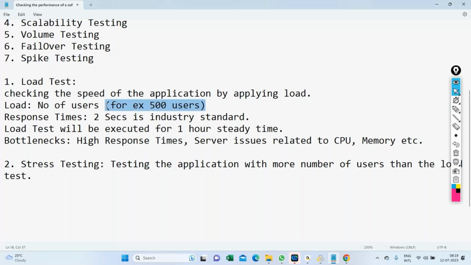Now, who is going to give this number to us? Okay, hey, you have to test my application with 500 users. See, either the client can give you these numbers, or the business analyst team can give you these numbers, or even the dev team can also give these numbers to you after discussing with business.